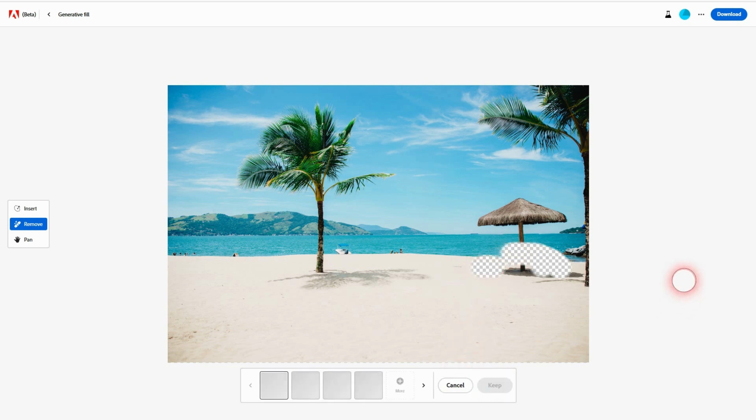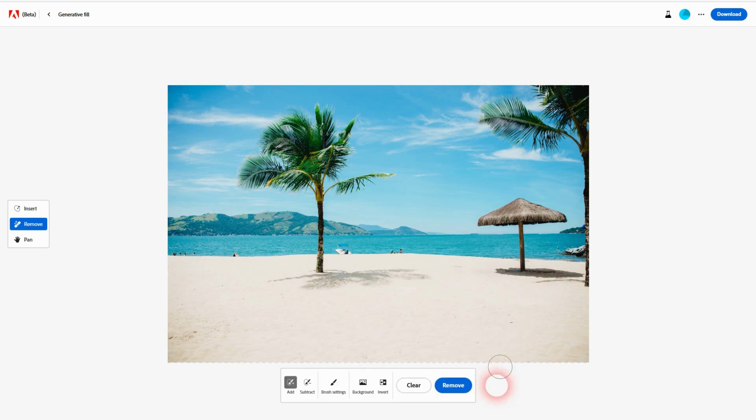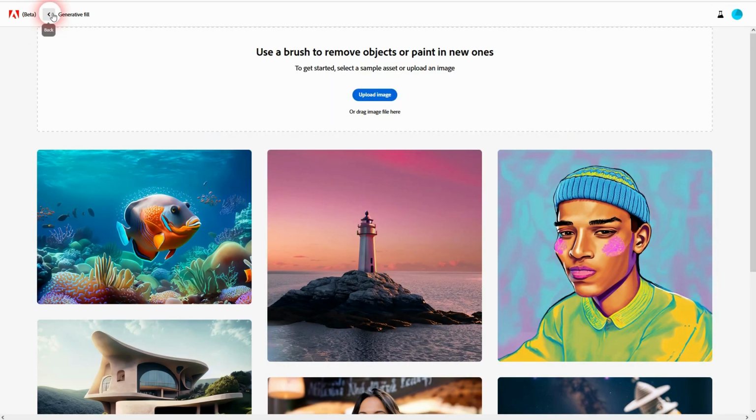And again, I confirm via remove. And you can see it even does a good job at completing the element that I've cut through. It looks natural. So the shadow is fine. This wooden element is fine. And even the background, the ocean, is fine. When you're happy, you can download it right here.